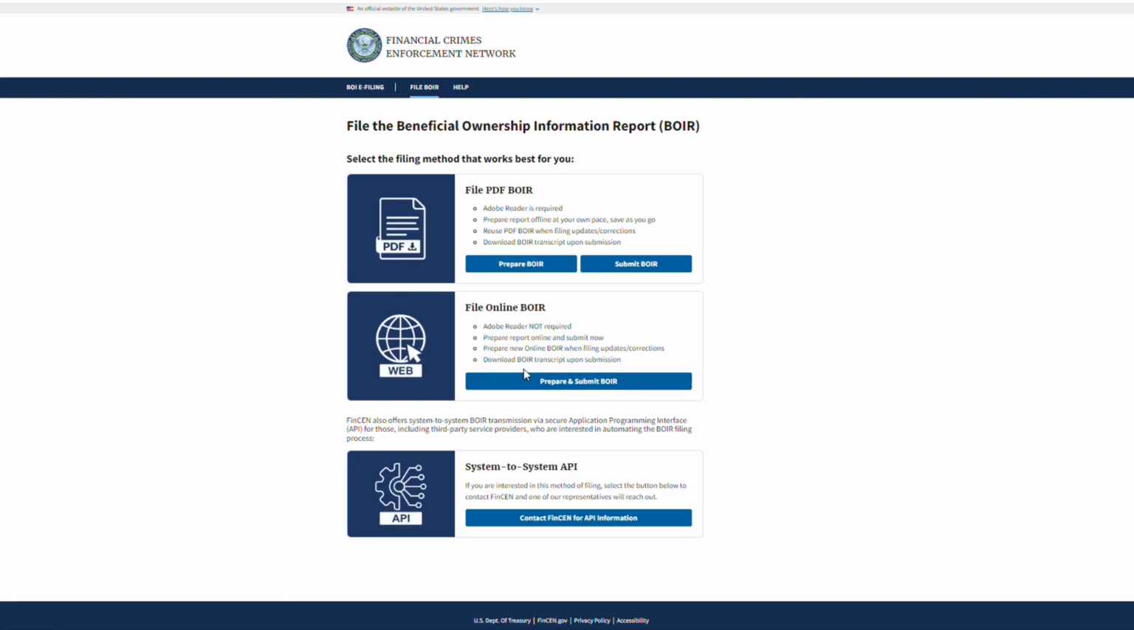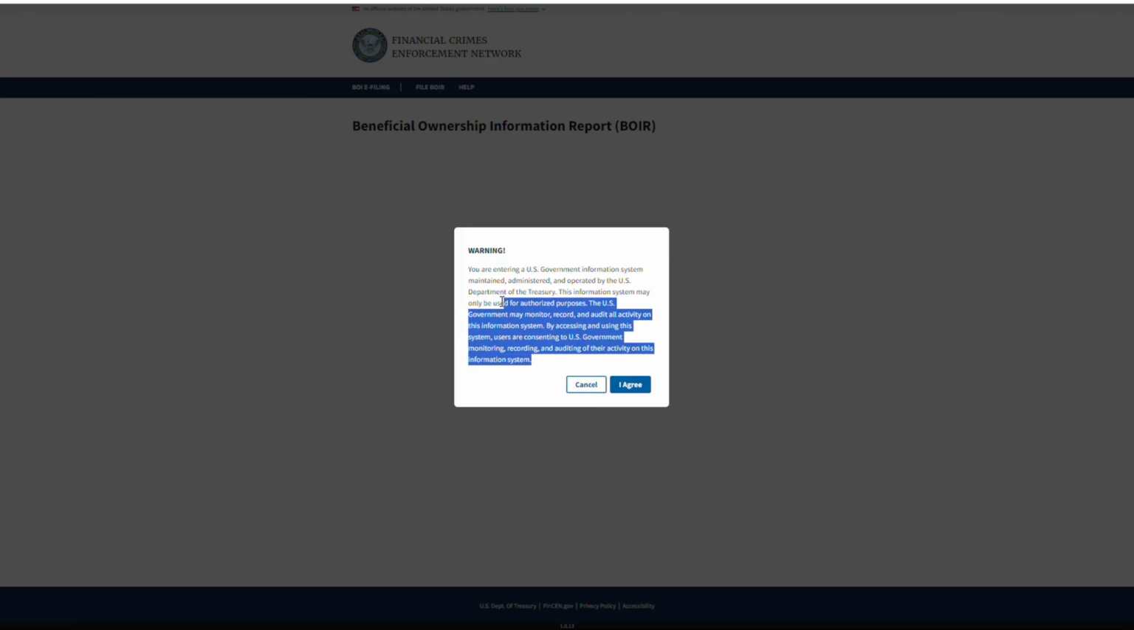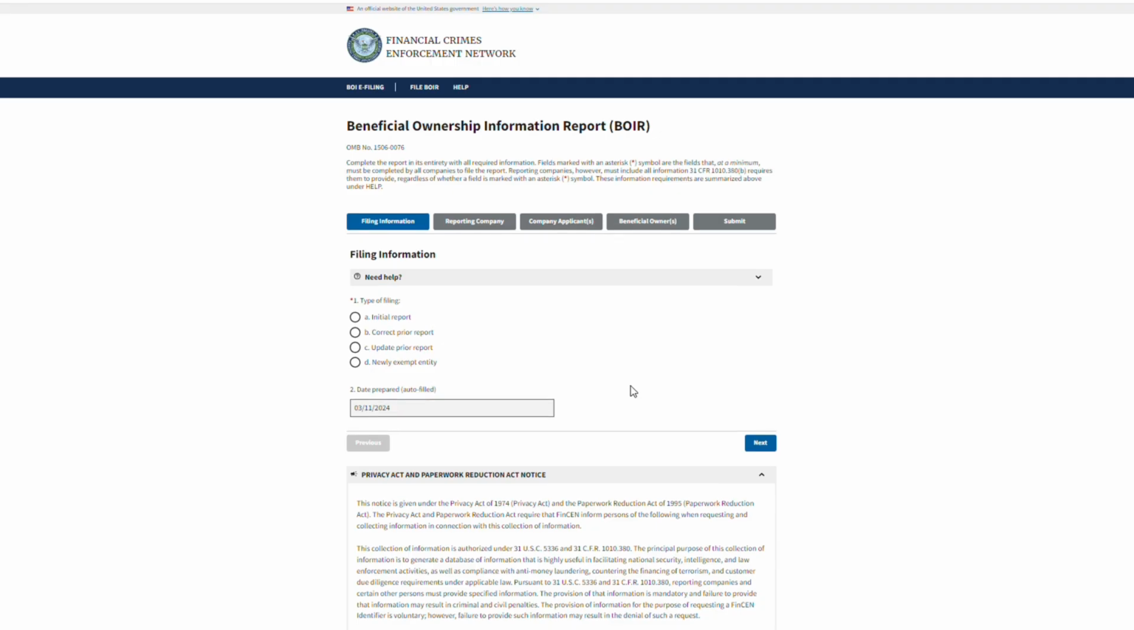This is the option that most people are going to choose, but if you had to complete via PDF, you can click option number 1. You can go ahead and read this disclaimer, but once you understand what you are agreeing to, you click agree. So this is how the first page of the application looks like.